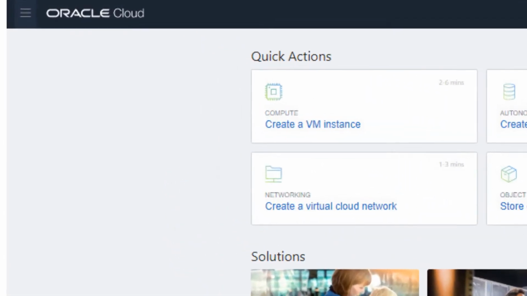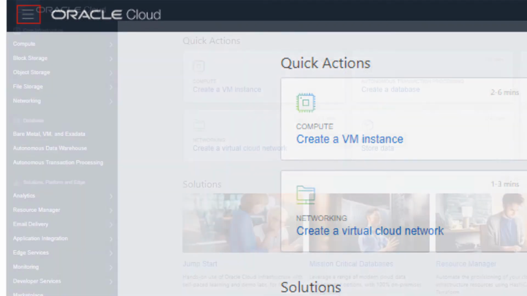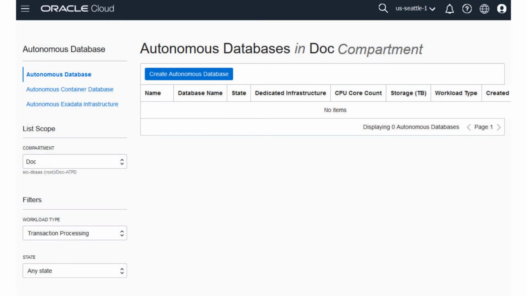On the Oracle Cloud Console, click the navigation menu in the upper corner to show top-level navigation choices. This video shows the steps to create an autonomous database in Autonomous Transaction Processing. The same steps apply to creating an autonomous database in Autonomous Data Warehouse. In the list of available services, select Autonomous Transaction Processing. The console for Autonomous Database appears.